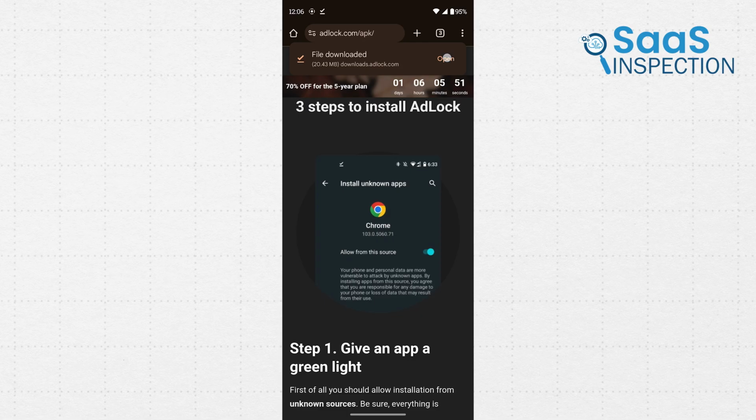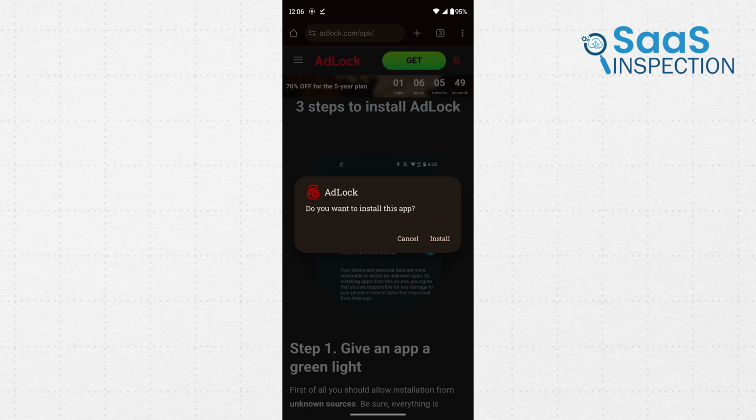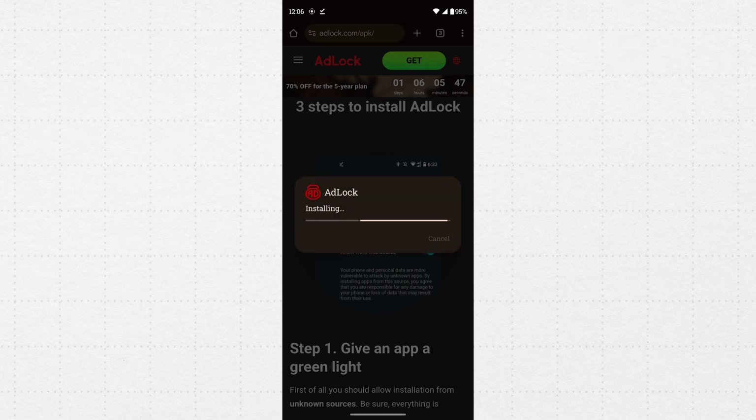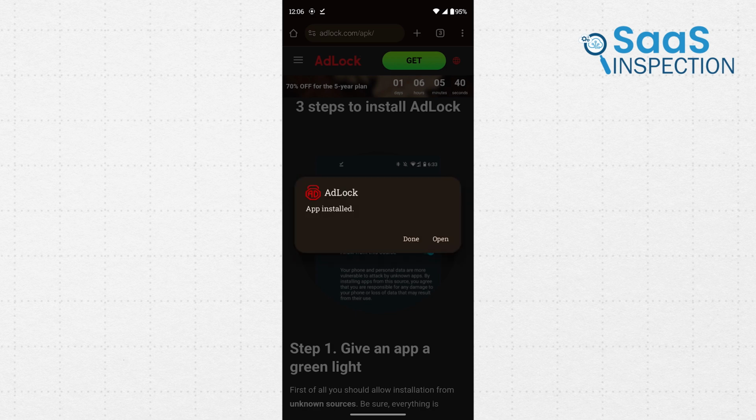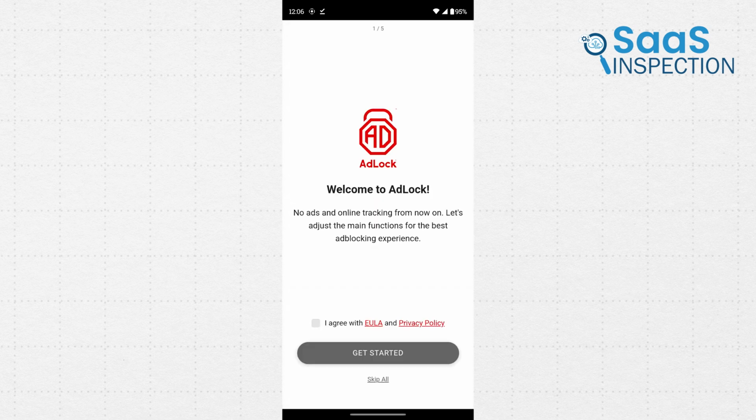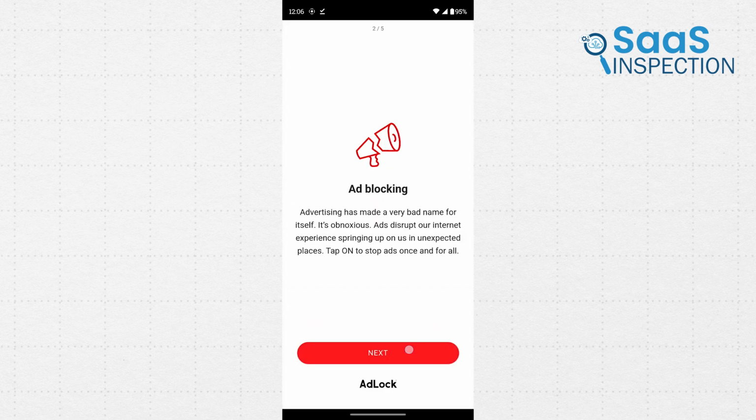To get started with AdLock, you won't find it on the Google Play Store, the same as AdGuard, but don't worry. You can easily download it similarly from the official AdLock website. After downloading the APK file, you'll need to install it manually on your device, which only takes a couple of minutes. Once you have the app installed, setting it up is quick and easy.